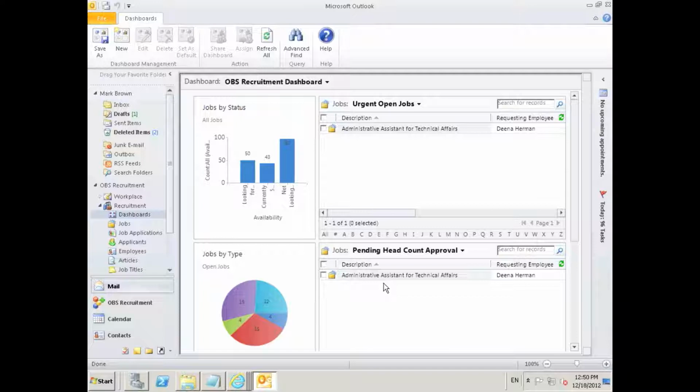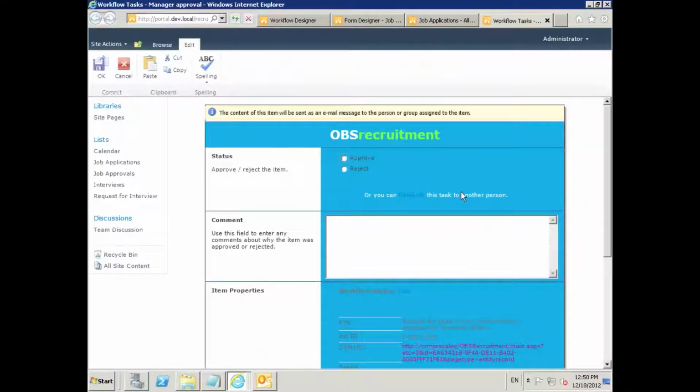I'm going to click here to approve or reject. Having viewed the job, I'm quite happy that this is a valid request, that it is an urgent request and needs to be approved as soon as possible. So I'm going to select approve and put in my comments: approved as need is urgent.